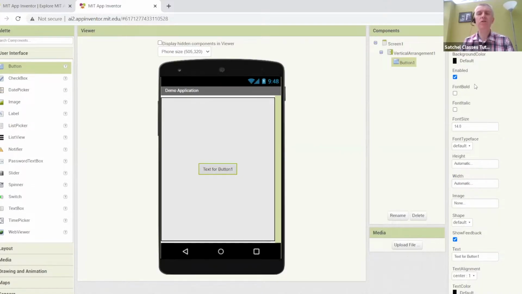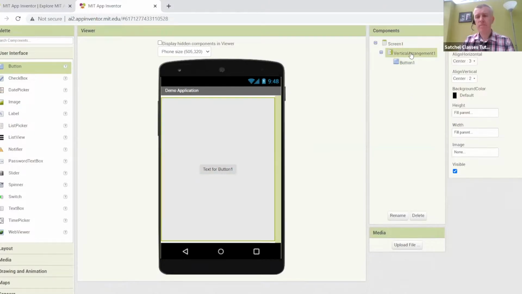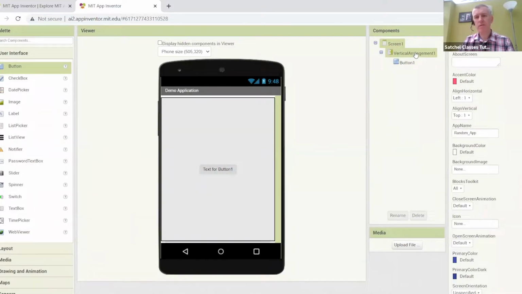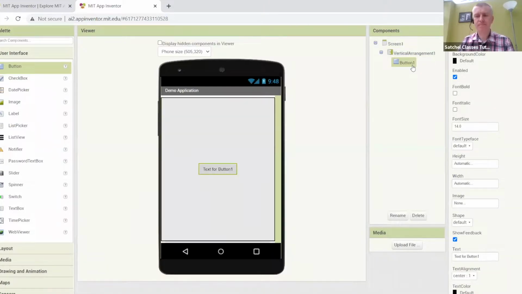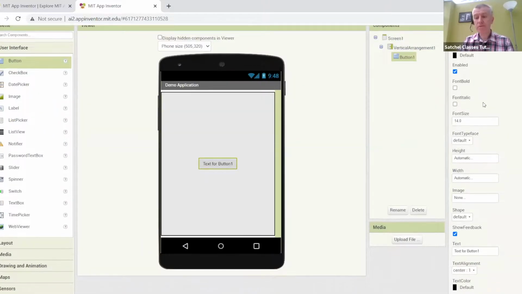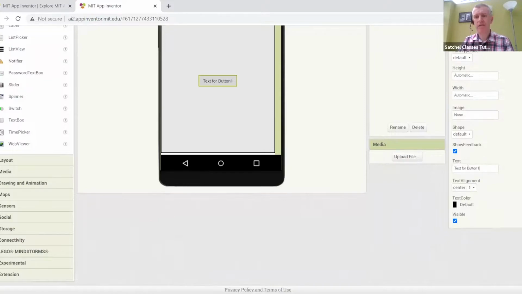On the right-hand side, there are settings to do with that particular component. And if I wanted to change what component we're looking at, I can just click in this menu bar here: the screen, the vertical arrangement, and the button. With the button, I'm going to change the text displayed on it to press for ideas. Press for an idea, maybe, something like that.